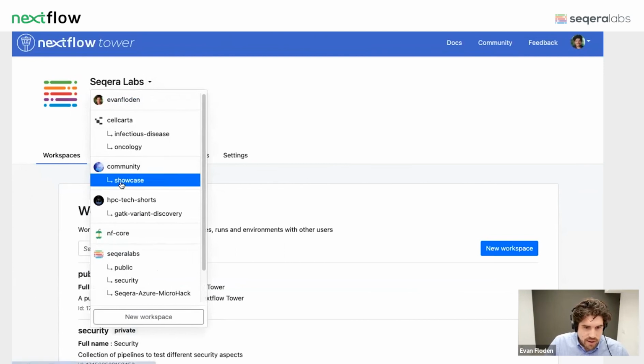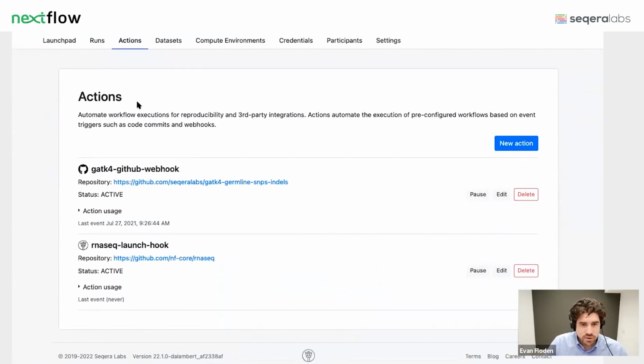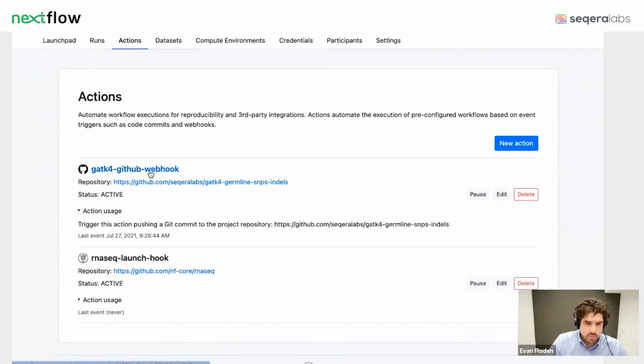So I'm just going to go back to the showcase here. Actions are automated ways to trigger the execution of a pipeline based on an event, based on a trigger, based on something you define. So you define the pipeline you wish to launch plus the trigger. There's a couple of triggers. One of them is a GitHub webhook.